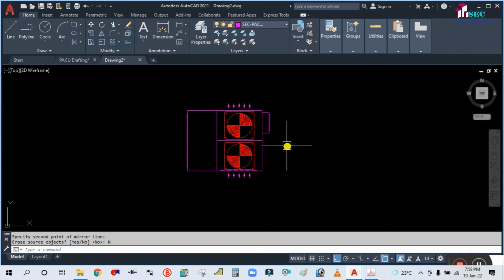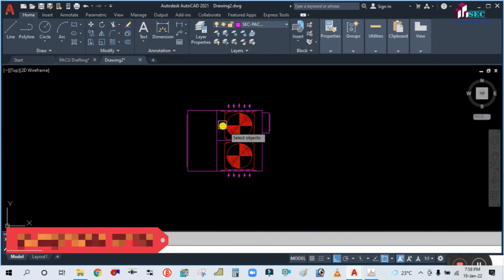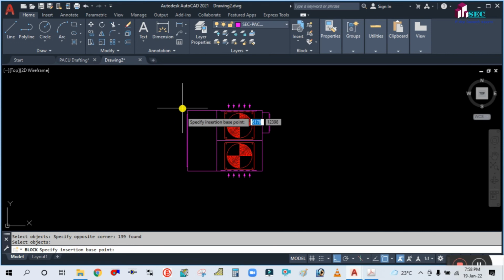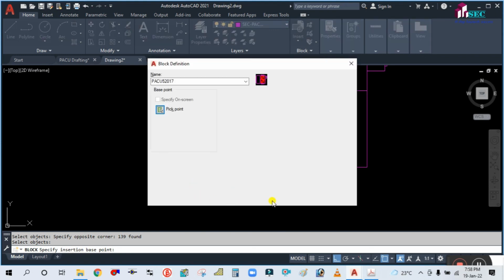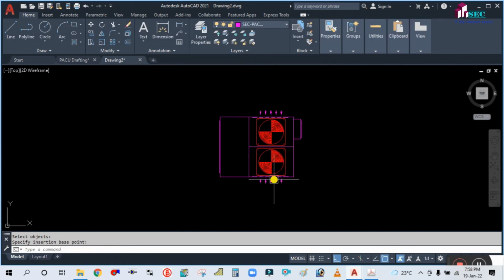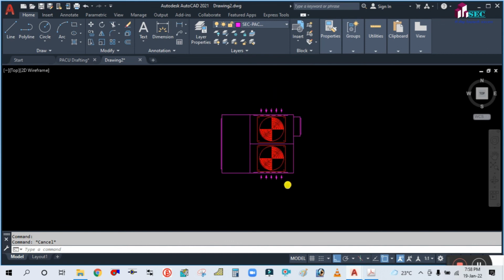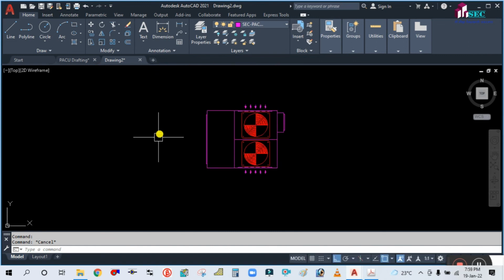Now after drawing this, we have to create the block. For the block command, simply type B, enter. Now in this block definition, simply specify the name. So PACU, package air conditioning unit, model 52017. Now click on select objects, simply select this, enter. Now click on pick point. Simply select any corner or any point as per your requirement. So I am selecting this, and now click on OK. You can see this package AC is converted into a block. A block is nothing but this whole object converted into a single object. So this package AC is ready to use in any project.